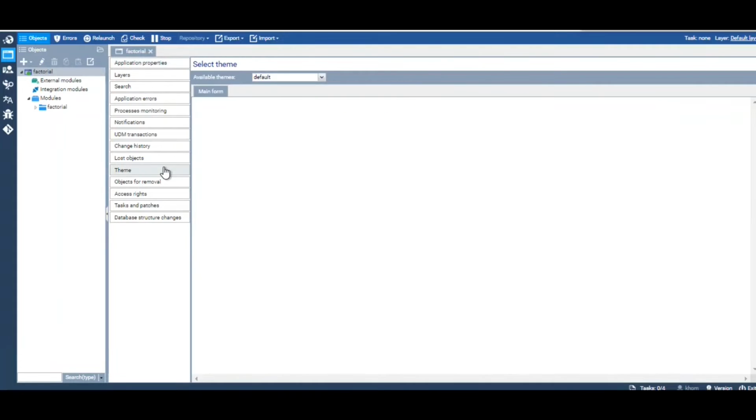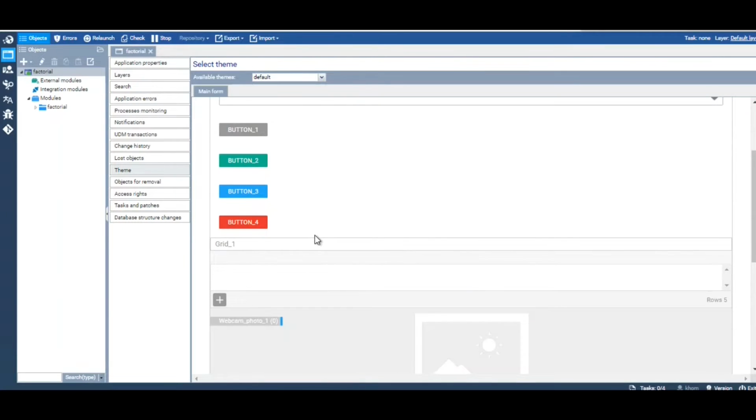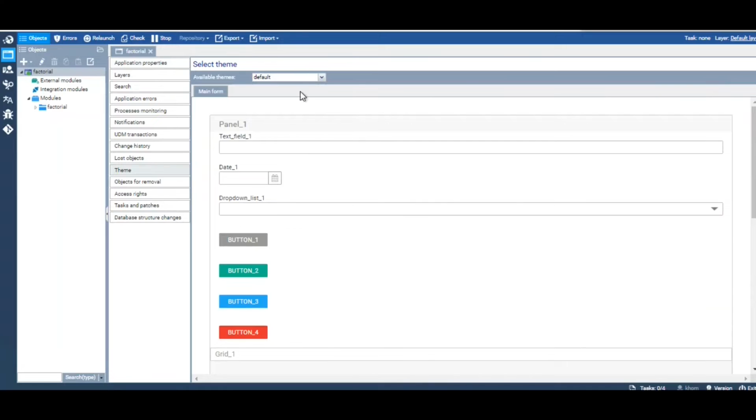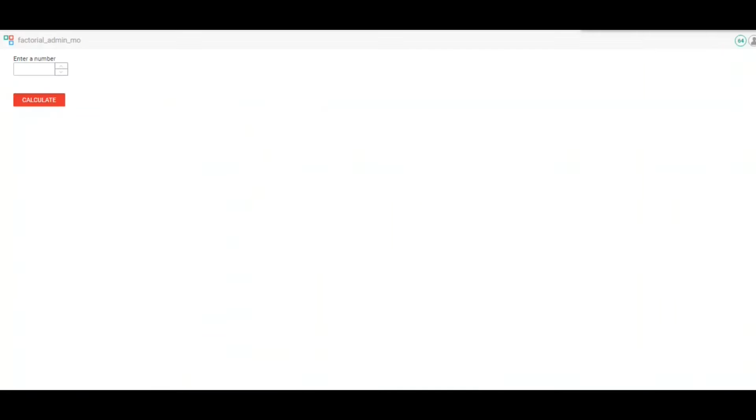On the training platform instance, there are some ready-made themes that you can use. Now we have a standard theme, but we can change it to any of the available ones. For example, the dev theme. After choosing a theme, we can go to the form runner and see how our application has changed.